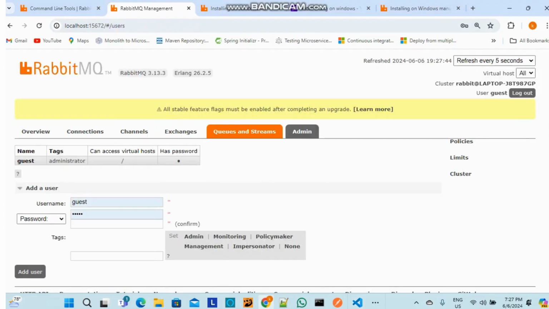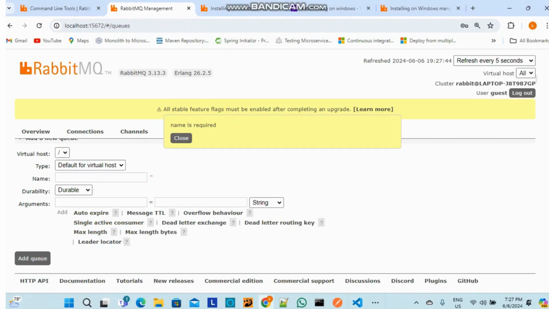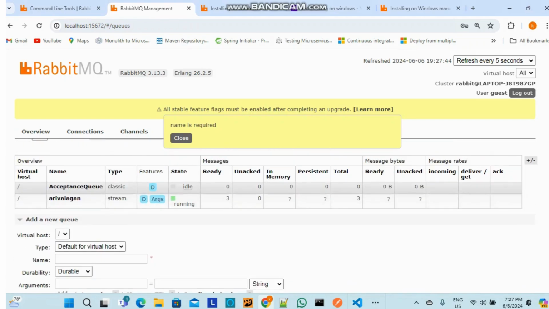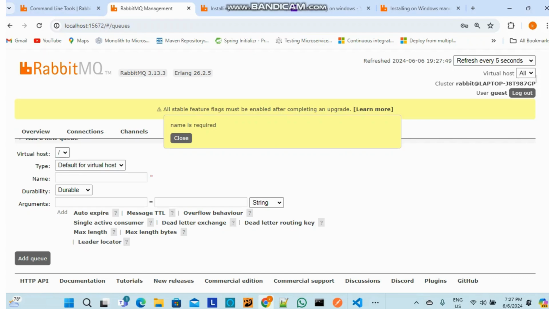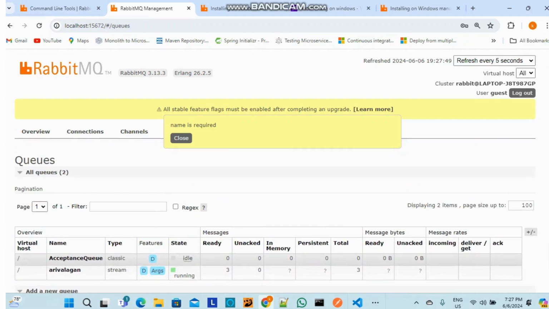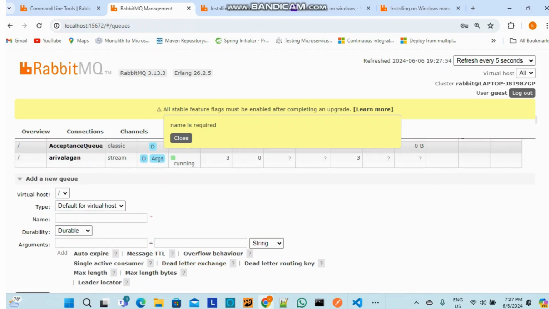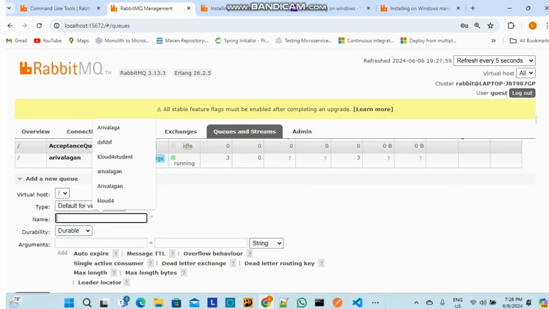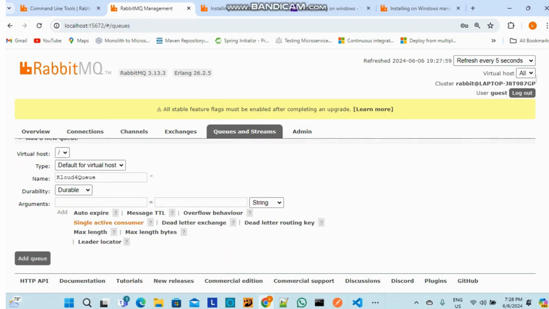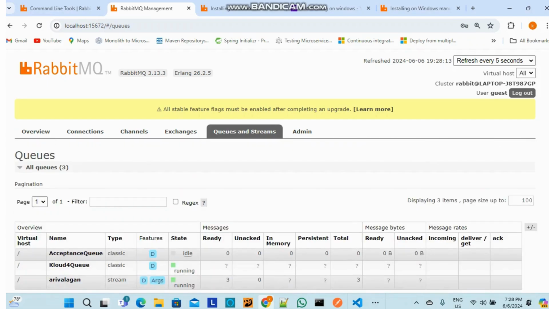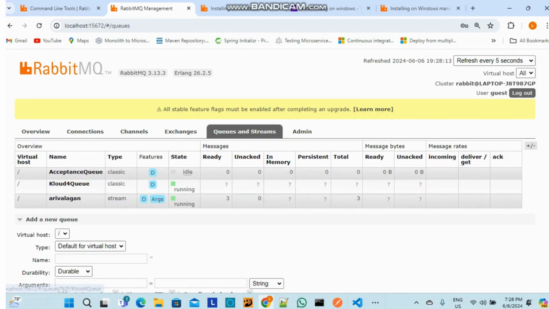Now we are going to the queue and then add queue. I'm going to give the queue name and host name, and argument is not required. It's durable or transient. Durable means it will save the data, and stream, default virtual host, I just save and add that. So I think the queue will be created. See, the Cloud4 queue will be created.